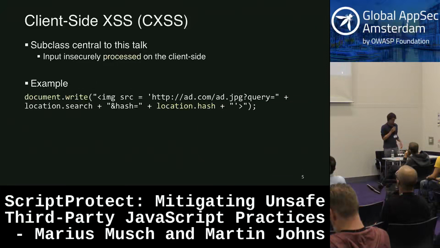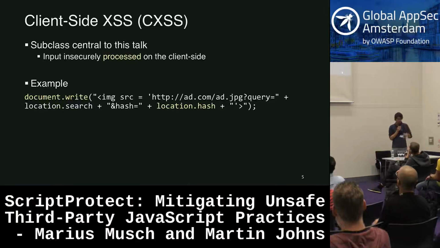So for this talk, I will only focus on the client-side version of cross-site scripting. Just to clear up some confusion: obviously all cross-site scripting has its effect on the client side, but in this case, the input is also insecurely processed on the client side. So it's nothing like the server-side reflected XSS that you might have heard about. This is only the things that happen on the client, which we are focusing on in this talk.